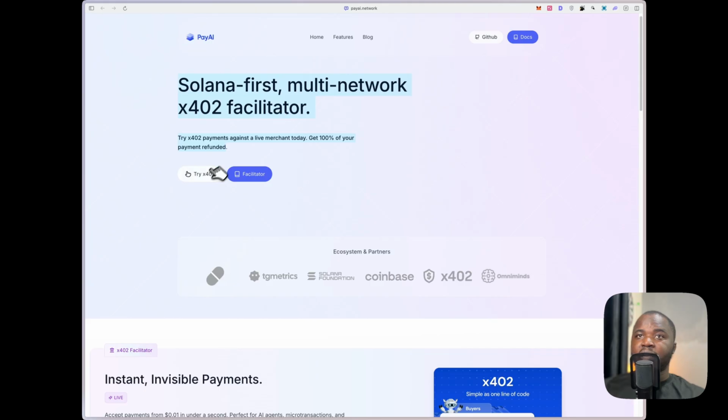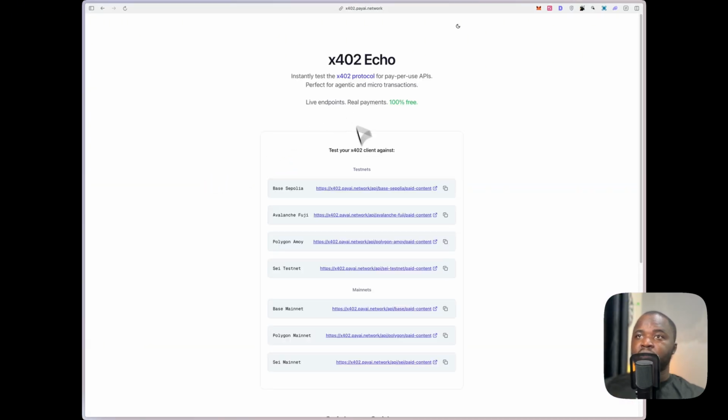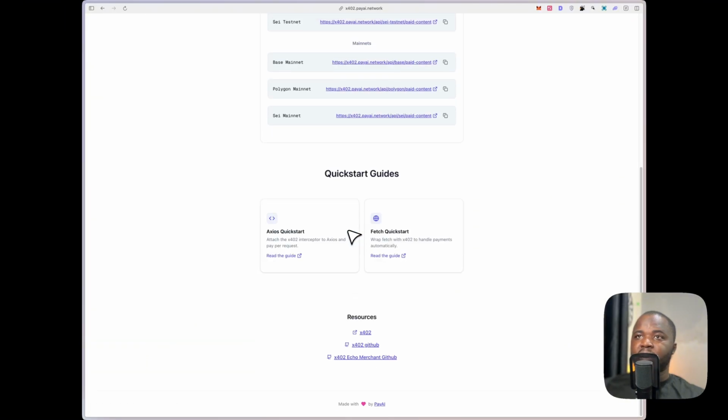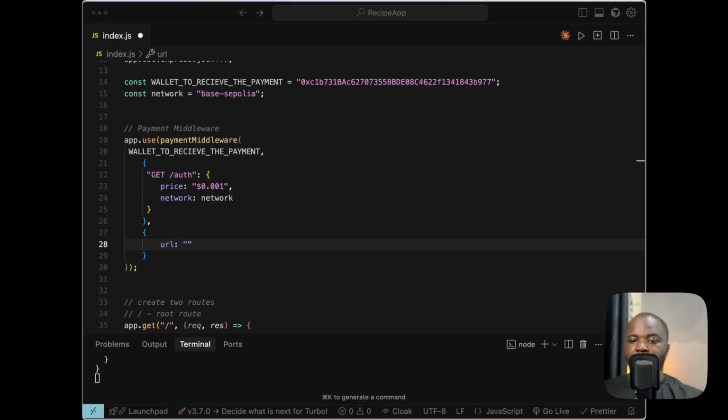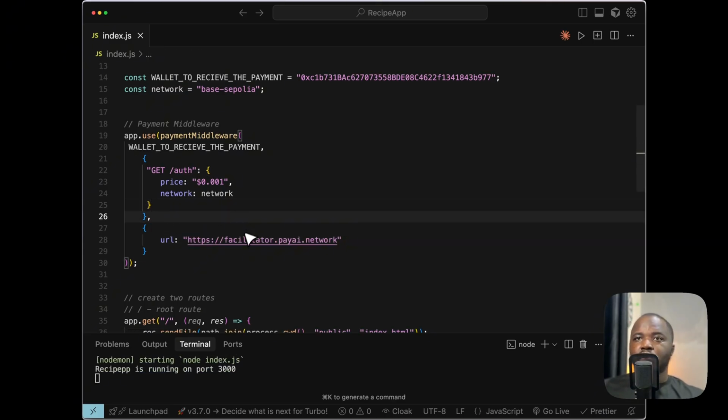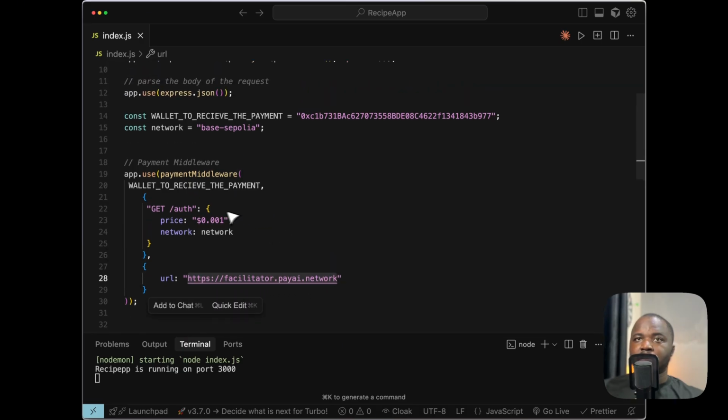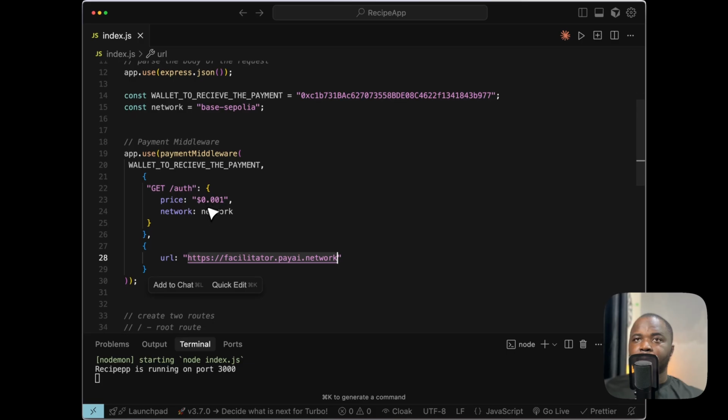So I'm going to go ahead and try x402 facilitator. And for Base Sepolia, you can see they have a couple links right here, right, that you can use to do it. I'm going to just copy one of them and provide our facilitator URL as this. So you can go ahead and use PayAI's facilitator as well, right? I'm going to leave the link in the description.